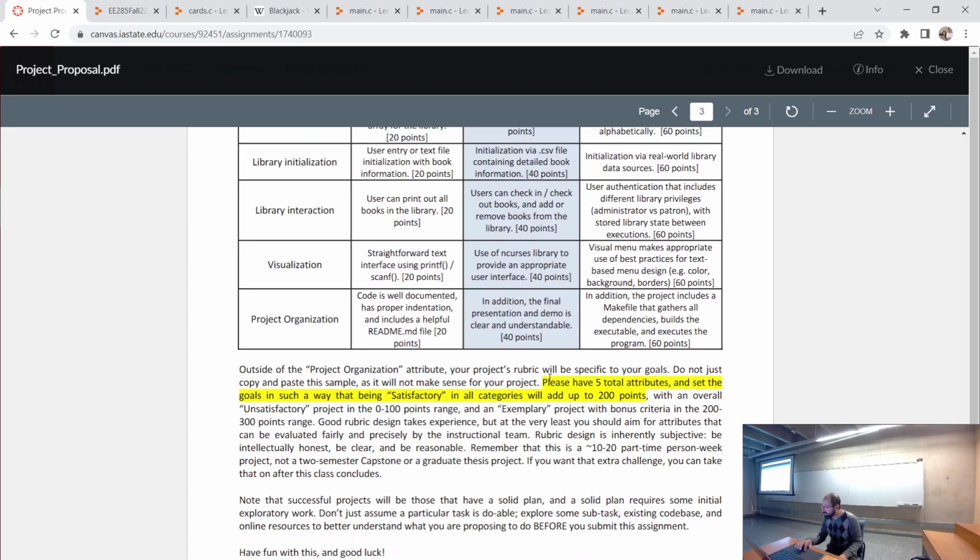So you're going to have 5 total attributes. Set the goals in such a way that satisfactory adds up to 200 points. If you really are unsatisfactory, maybe that would lead up to 100 points. And if you have an exemplary project, you could potentially get up to the 300-point range. So this is definitely an opportunity if you've been missing some points here or there and really do care about your final grade in the course. A 200 is certainly an A on this project, but you have the opportunity to make up for lab points that you may have lost early in the semester with your team here.